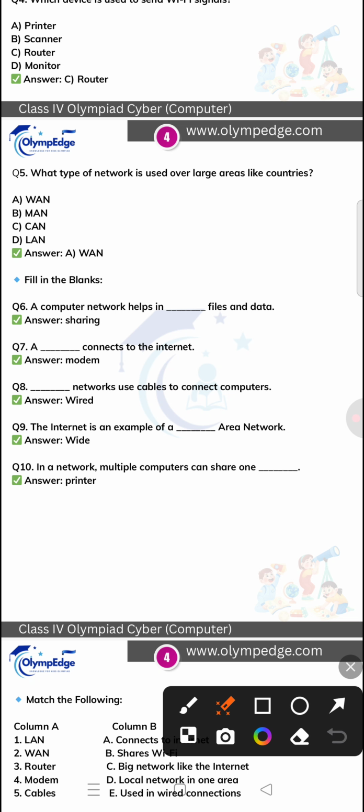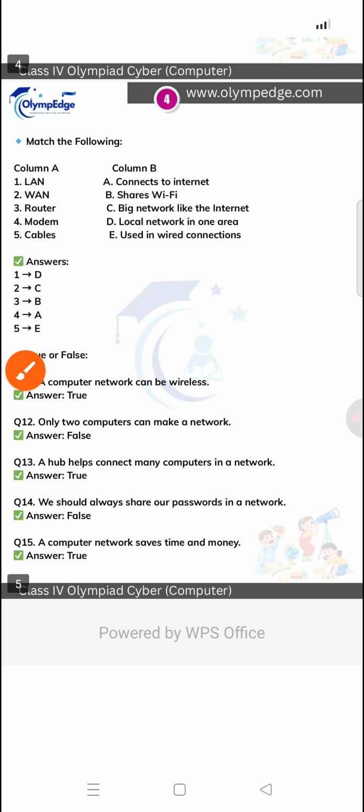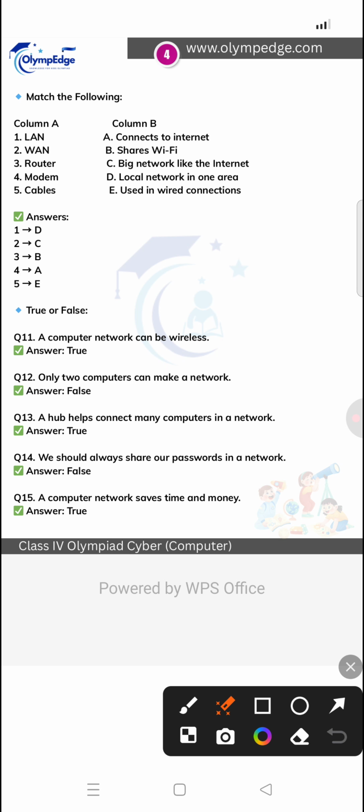Then we have next question. In a network, multiple computers can share one dash. So in a computer, we have learned that multiple computers can share one printer or scanner, right? So we will just write one because we have one dash, right? So in a network, multiple computers can share one printer. Then let's move on to the next page.